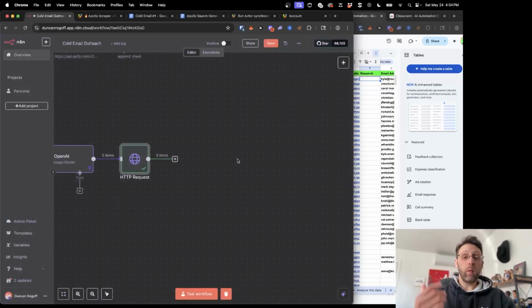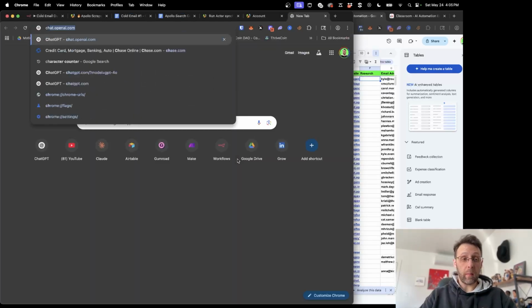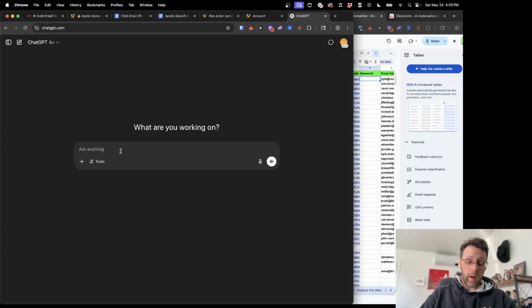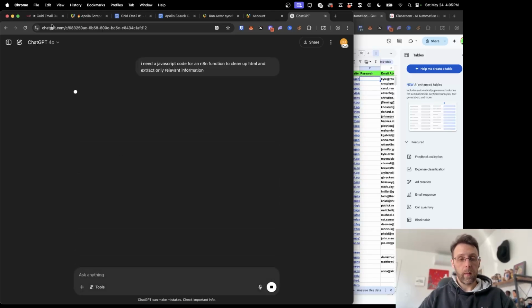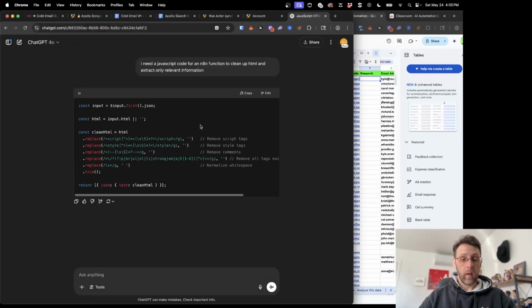Now, since this HTML is obscenely long, I'm actually going to use ChatGPT to help create a little bit of code to clean this up. So I'm just going to go to chatgpt.com and I'm going to say, I need a JavaScript code for an N8N function to clean up HTML and extract only relevant information. So basically, this is just removing any script and style tags, any comments, et cetera. It's normalizing the white space. And let's see what this comes up with.